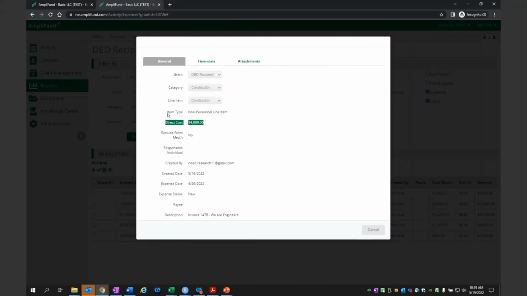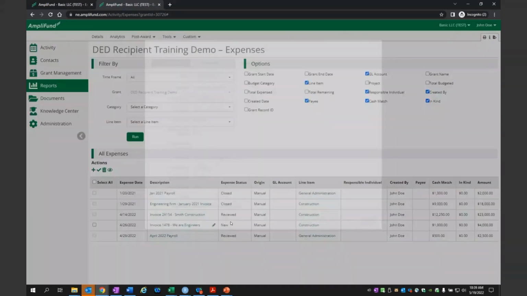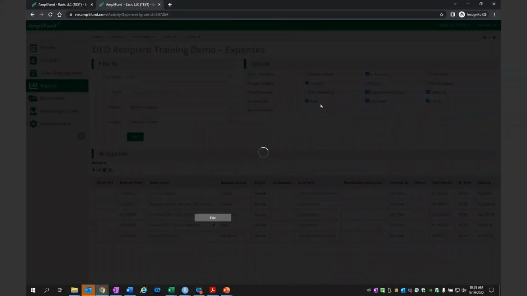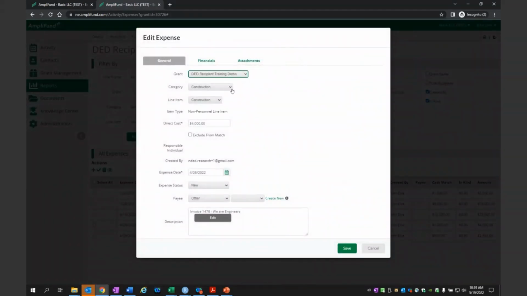And the direct cost would be the total on the invoice minus program income or RLS, whichever situation you have. And on a kind of related topic, we had this question in the last session. If you have an invoice that covers multiple budget categories, and this would apply to state and federal grant programs, let's look at We Are Engineers again.